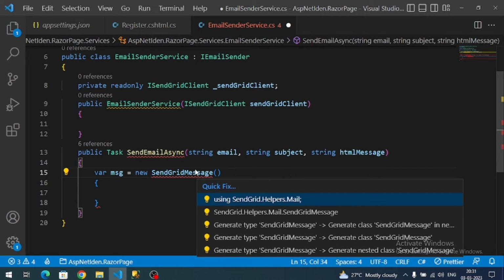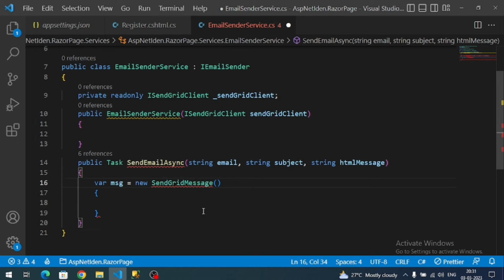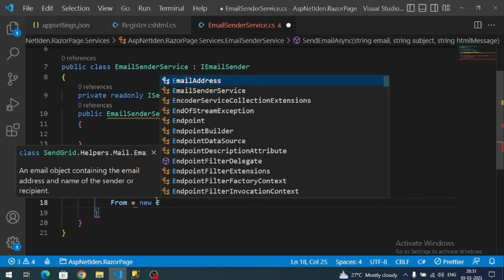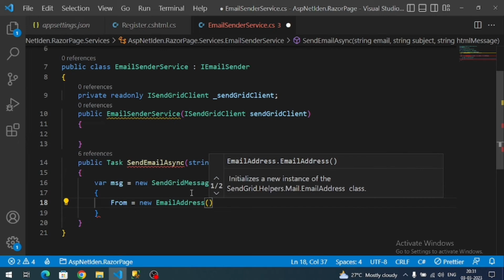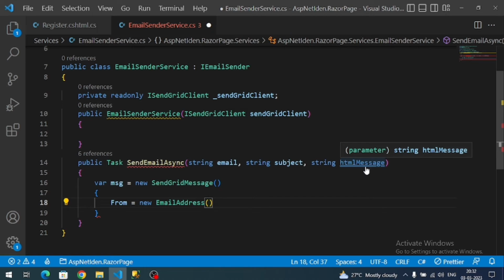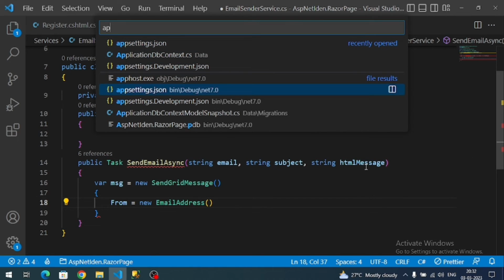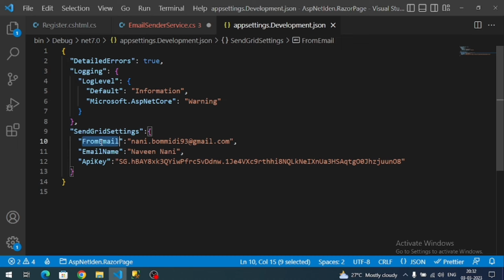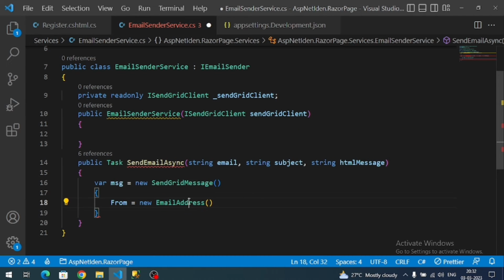Let's import the namespace that comes from the SendGrid.Helpers.Mail. Here we have to do some configurations like from address. From address is an email object. It has an overloaded method where we have to pass the from email and the from name. Name is optional, but we can pass it because we have it right in our appsettings.json file: from email address and from email name. These two things I have to pass as input to this email address object.